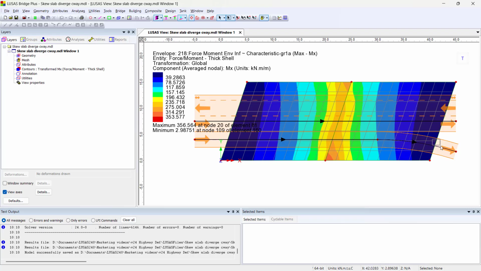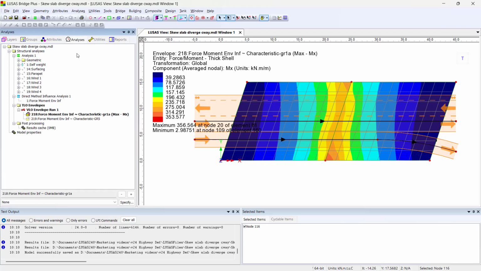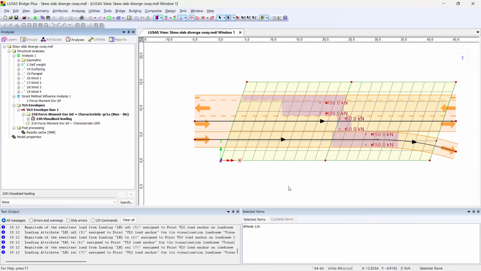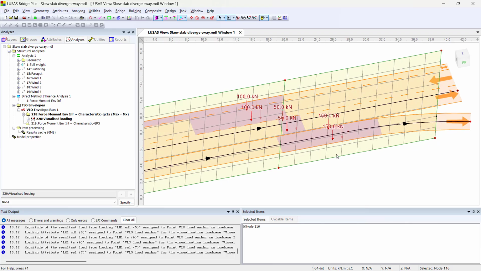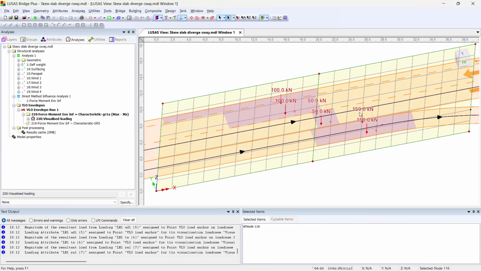If we select a single node, we can right-click and visualize the loading that caused the moment at that node. We can see the red shaded area showing the uniformly distributed load, and we can see the wheels of the vehicles. Now, importantly, to the Eurocode, you get a heavier vehicle in lane 1 than in lane 2 than in lane 3. And you can see that LUSAS recognizes that even though we have multiple carriageways, they're all on the structure at the same time.